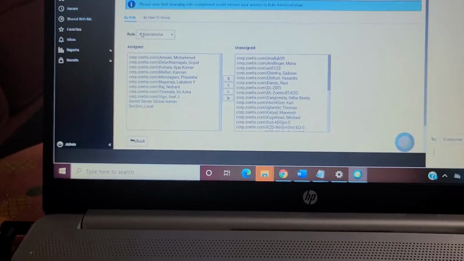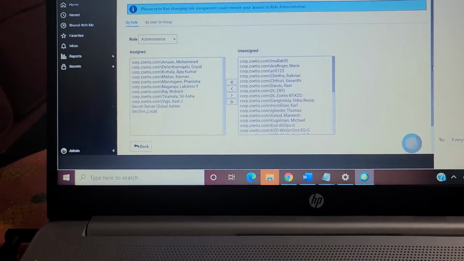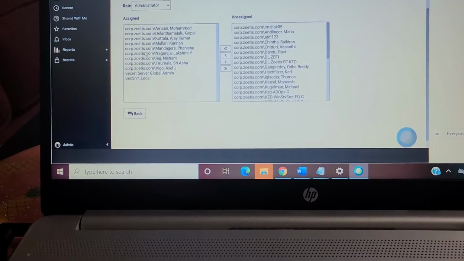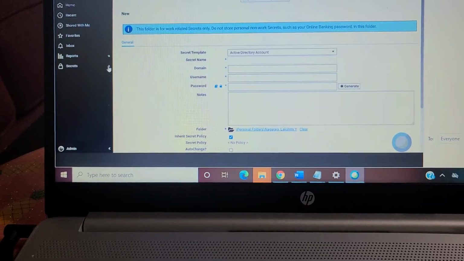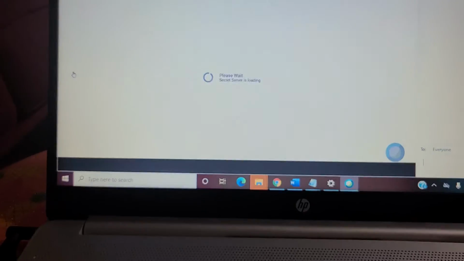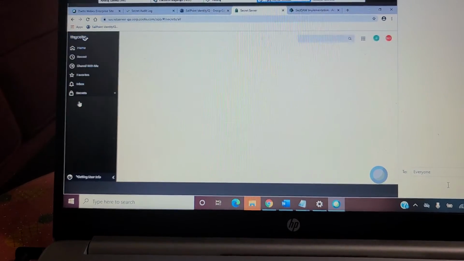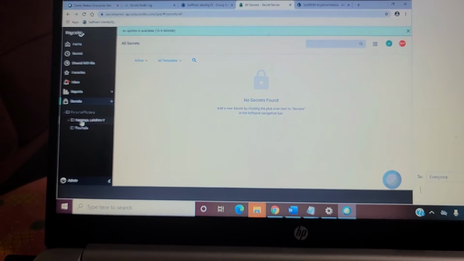And there is something called secret here. There are different folders here on the left hand side. Lakshmi, can you expand this secret? Yeah. No, click on that. So here you have different folders.